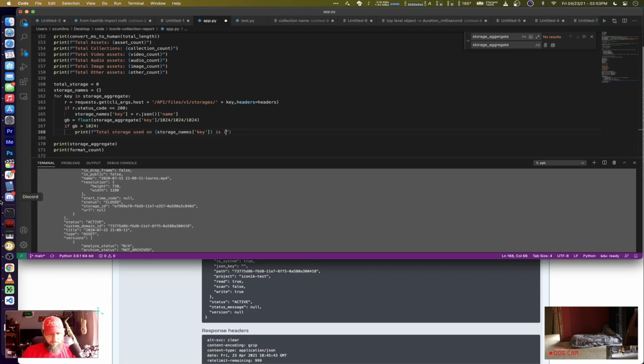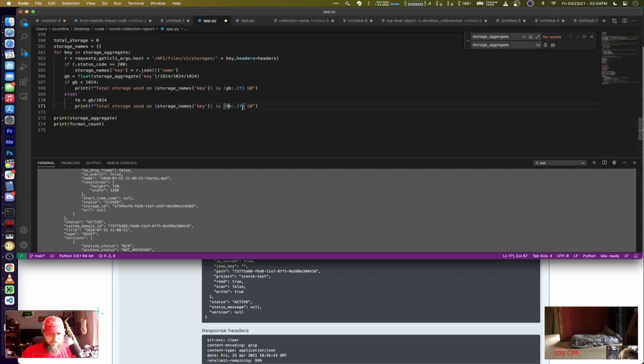Else print, GB is to be divided by 1024 again to give us terabytes, even though it's, we'll call it terabytes. Not make this too confusing, right? Print F total storage. Copy it all. Paste it all. Change that to TB. All right. So that should print out all of our total storage used on all of our storages.